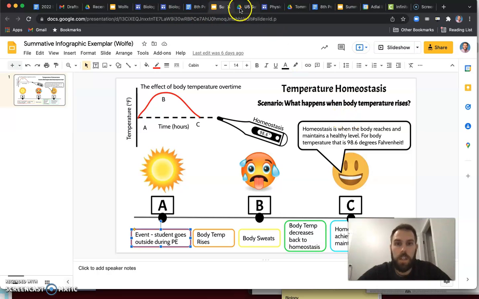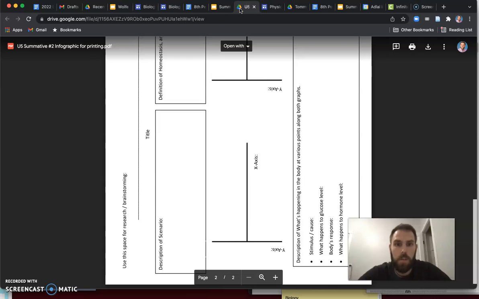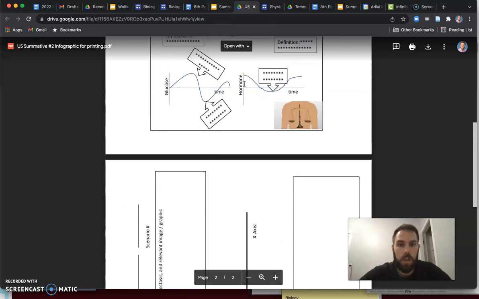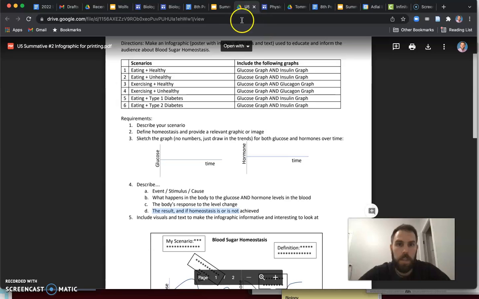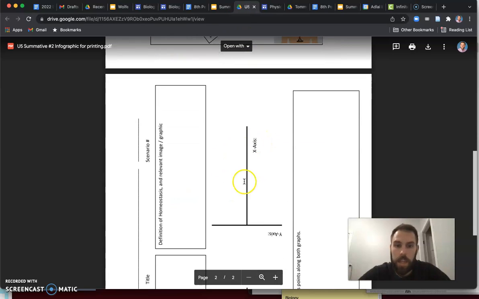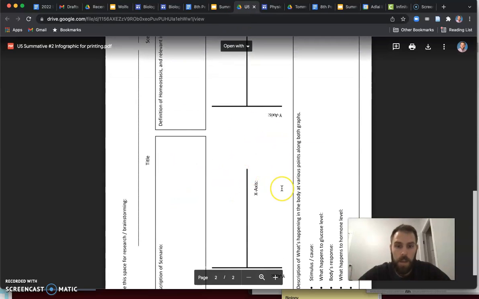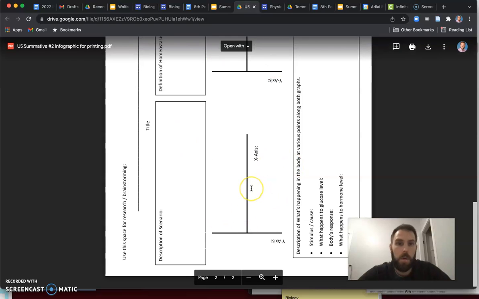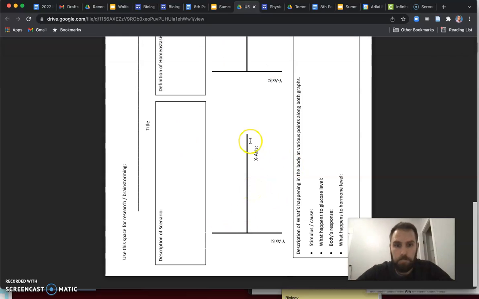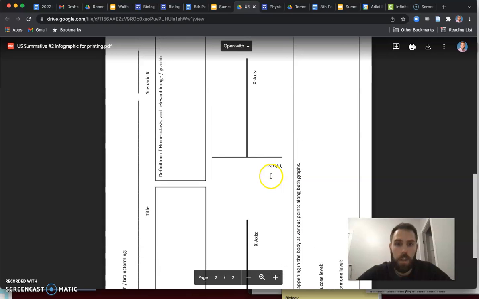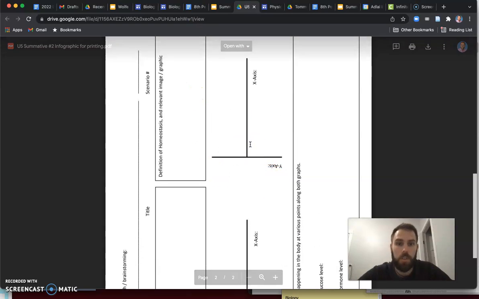So I'd like you guys today to just look at your scenario, look back at your resources to help you out in terms of what might be happening in your scenario, and you could start planning out your infographic either on this sheet or by using Canva. And you could do this on the sheet on paper or electronically. This won't be due until Wednesday, so your goal is just to work on it during class today.